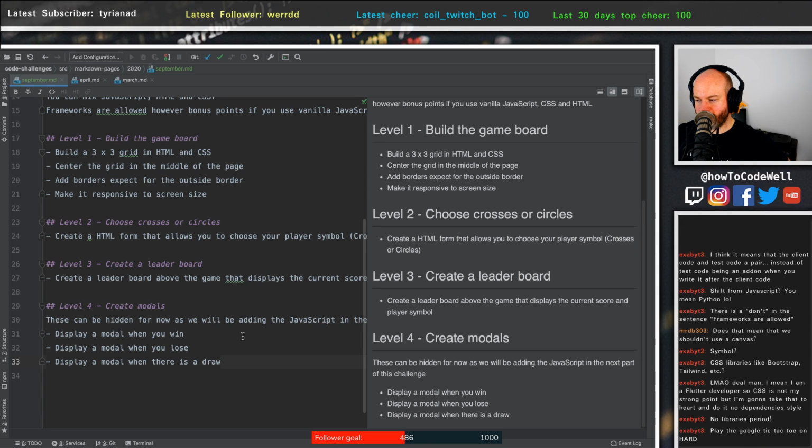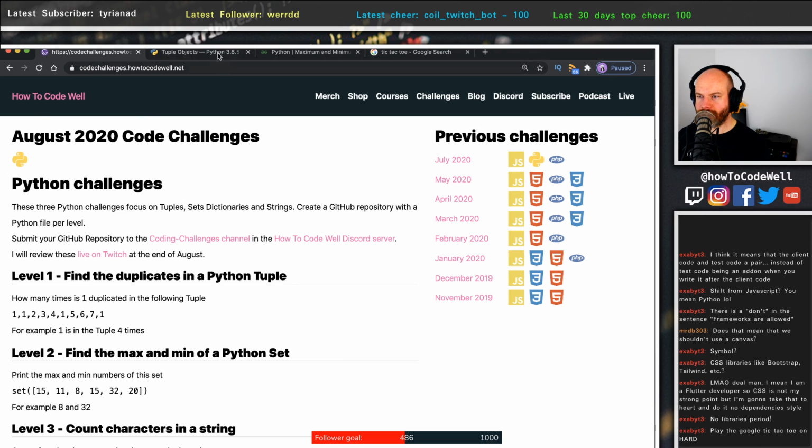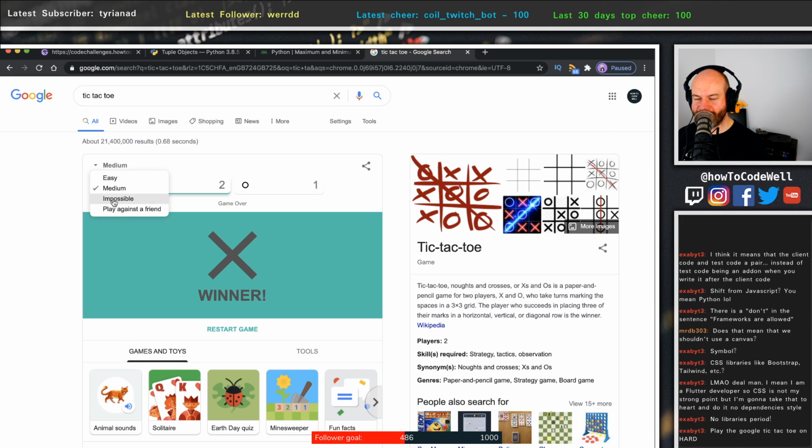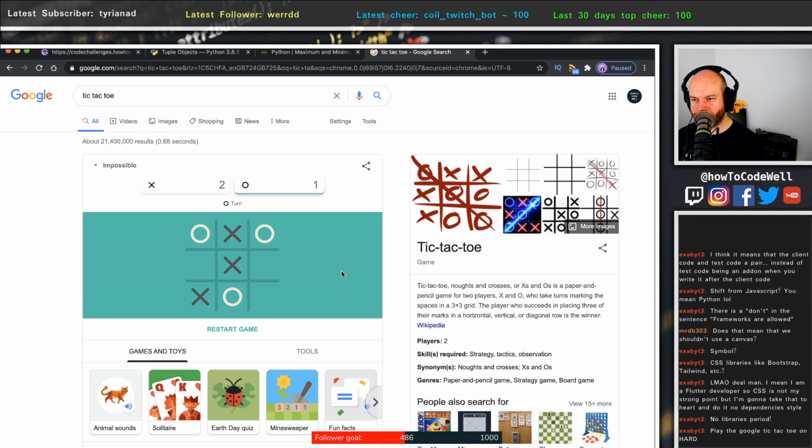Play the Google Tic-Tac-Toe on hard. There is a hard level. I didn't see that. How do I do that? Medium. Impossible. Okay, bring it on. Okay. Right. Let's try it. It's going to be stalemates all the way through, isn't it? Yeah, this is tricky.